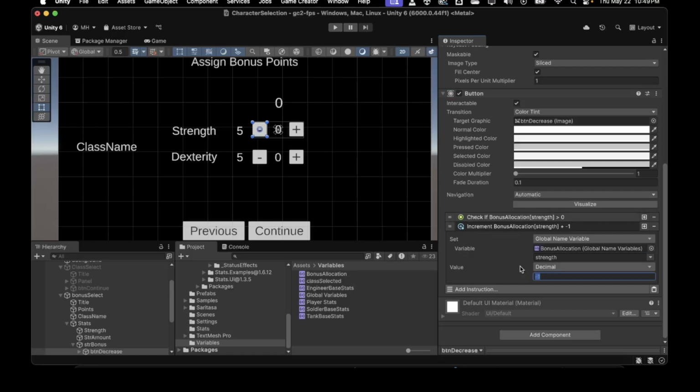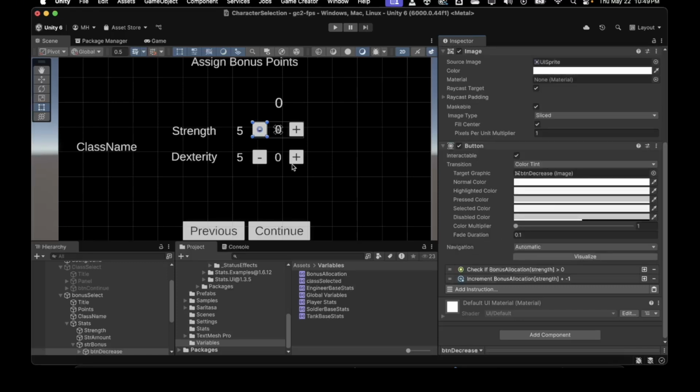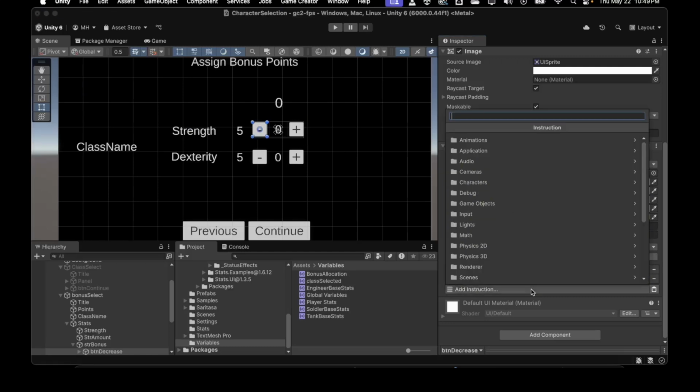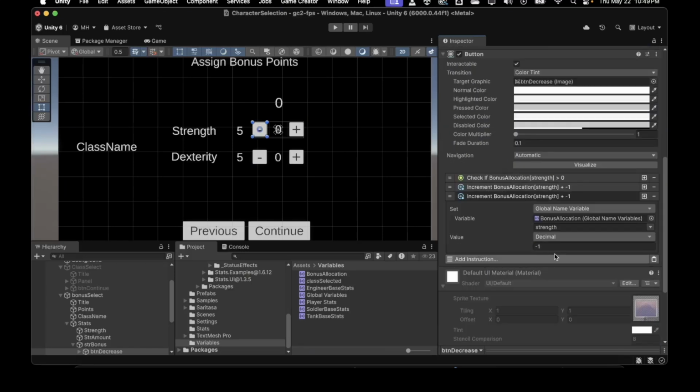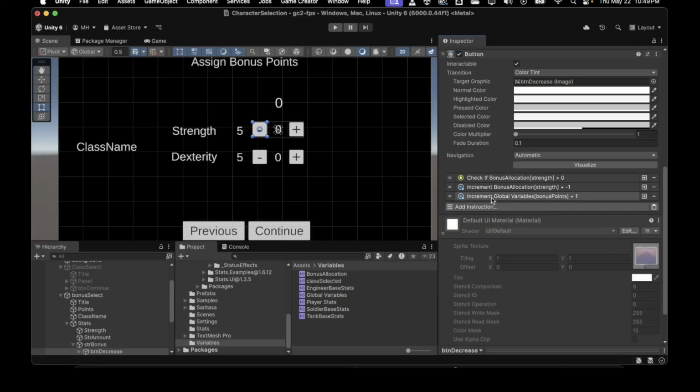So we also want to increment the variable behind this field here. So let's do that. We'll just copy that. And this time I want to go up by 1, and it's going to be this global variable, bonus points. So that's +1.